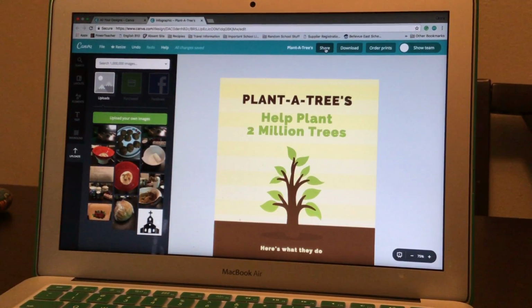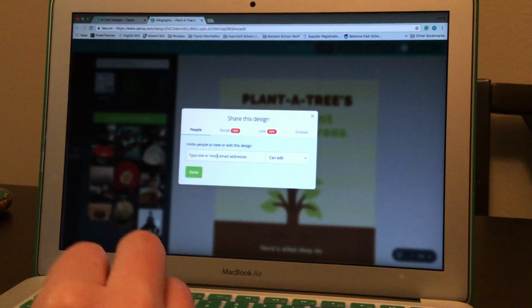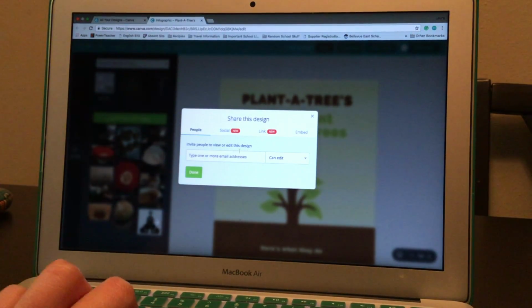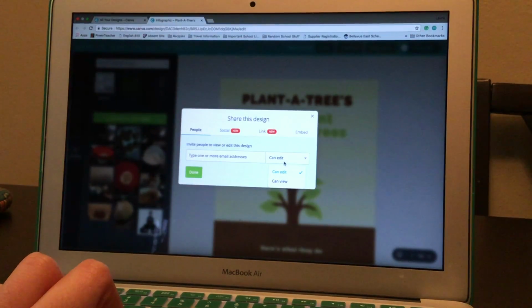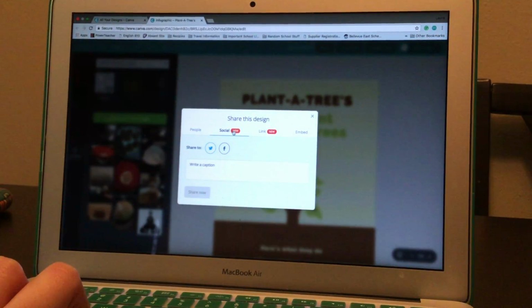A nice feature for students and teachers is the share feature. This is new to Canva. This allows users in Canva to edit the same infographic. All you need is their email address, and then you select if you want to give them editing rights or viewing rights. If you look at the social tab, you can upload it to Twitter or Facebook.